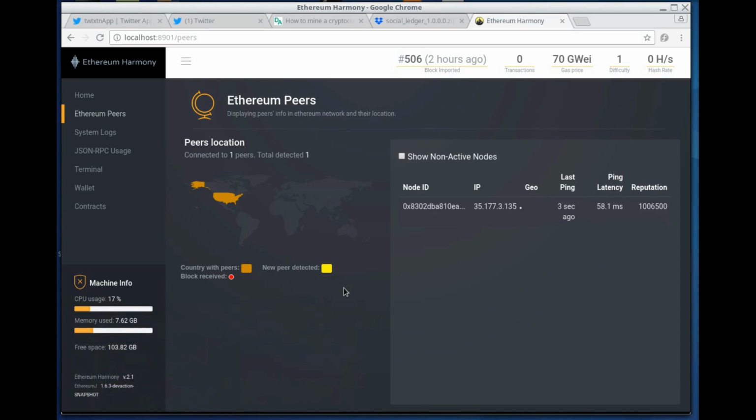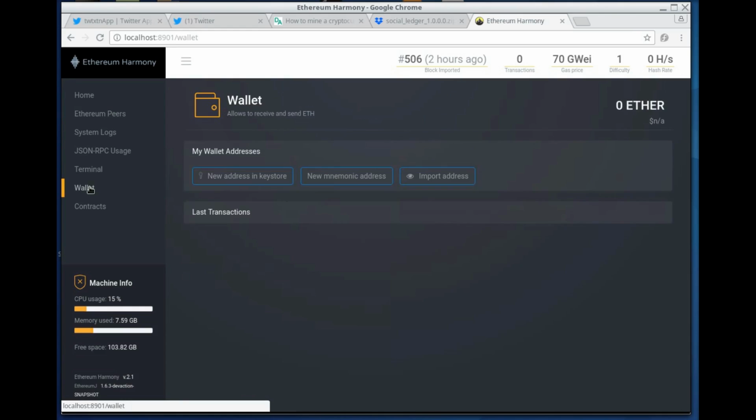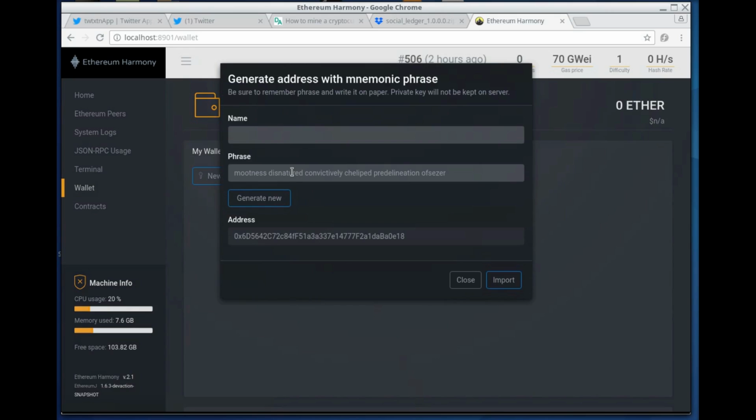Now remember how in a previous step we used a dummy value, all zeros, as the address where the rewards from mining will be sent to. So it's time for us to create a new address, a real address, an address that we can use. We can do it using this web UI. We click on wallet and we click on new mnemonic address, and it creates a phrase and the address, and I just need to enter the name of this address.